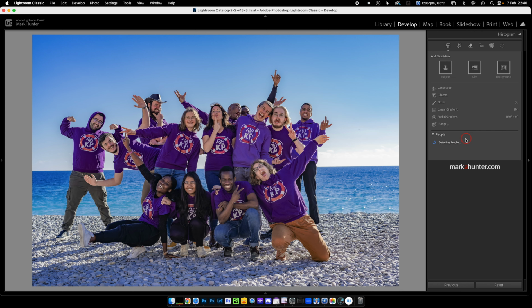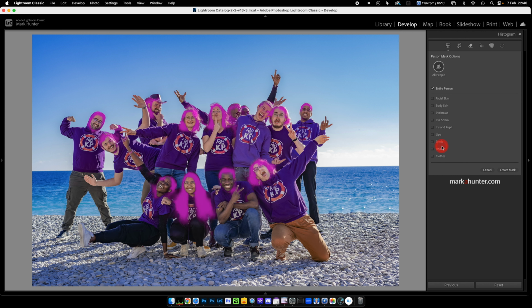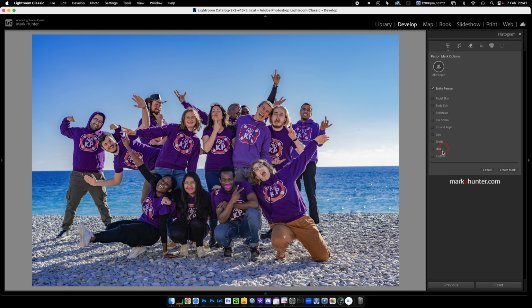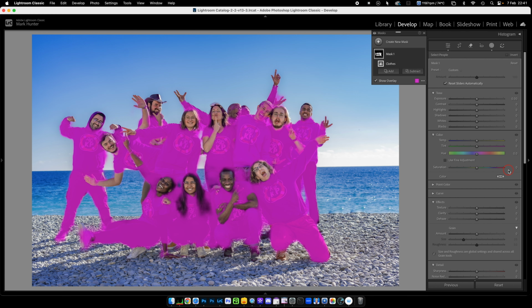Let's see it detect the people. Now, I've reset this picture since when I showed you it, so it's taken its time to find all the people in there, and it's found them. We can stop at any one, or we can go all. Whether we stop on one or all, we then get the component parts. So there's everyone's hair, there's everyone's eyebrows, there's everyone's body skin, and there's everyone's facial skin, but we want clothes. So let's create that mask.